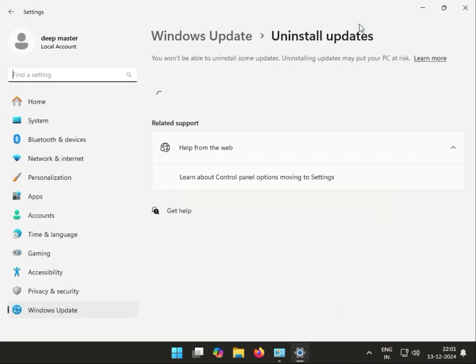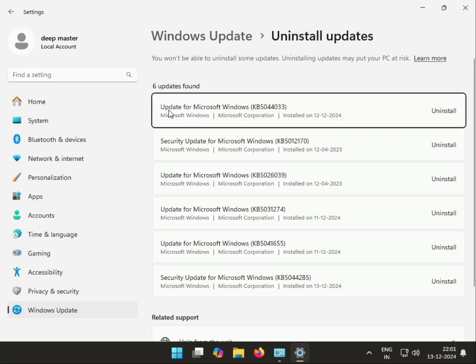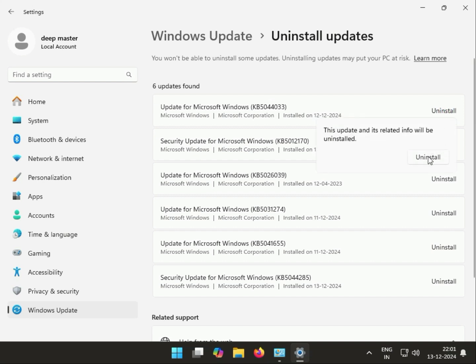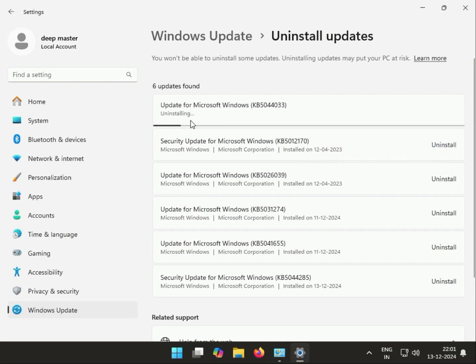You can select full screen. Wait, it is showing all the updates which are already installed on your system, like this with the date. So if after an update you are facing some issue related to your system, you can uninstall the last installed update. If there is only one, wait for it to uninstall.